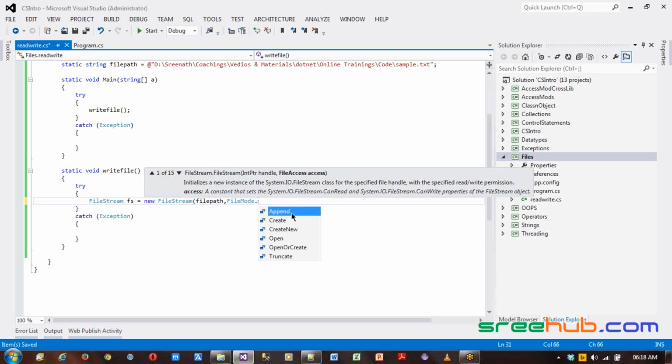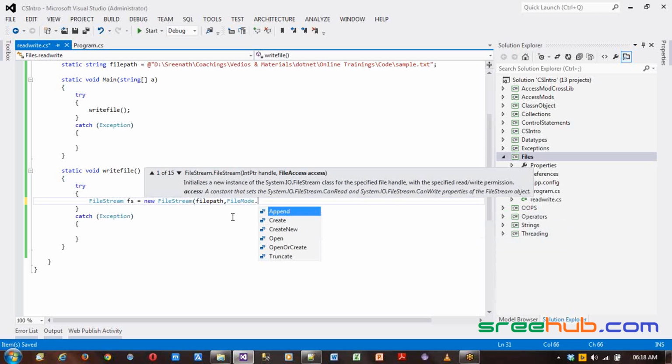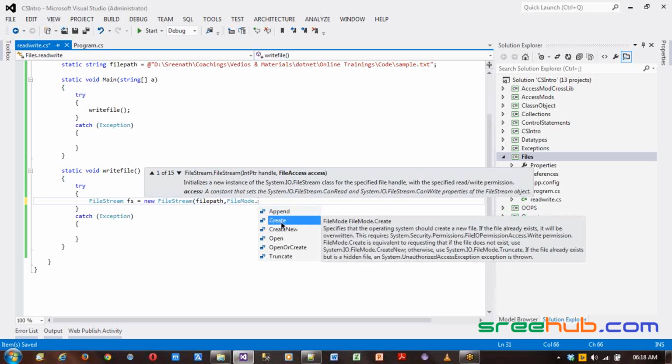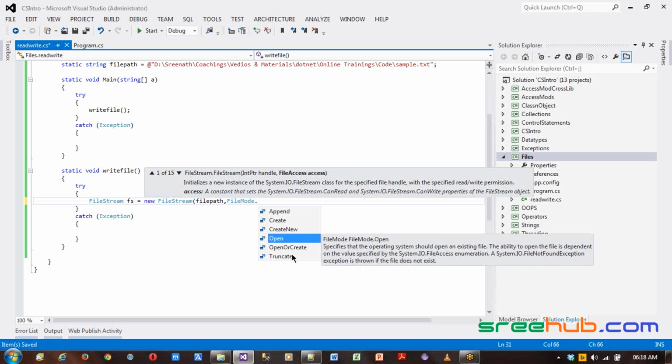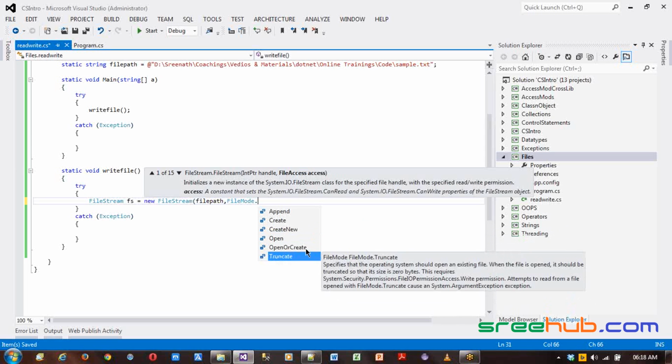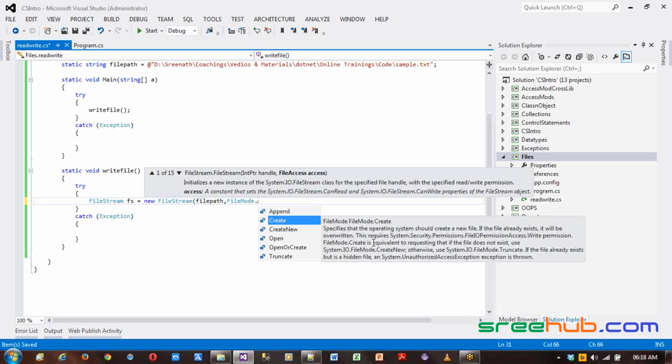Is it an append mode, which means it will append to the file if there are already some lines existing in the file? Whatever you are going to write will be appended at the end. Next one is create, just create it, and if there is a file, it will be overwritten. Now you can see here, you can mouse over and get all the details. And we have open, or open or create, or truncate, and you can go ahead with any mode you want. Okay. So let's say I'm going to use a mode called create.